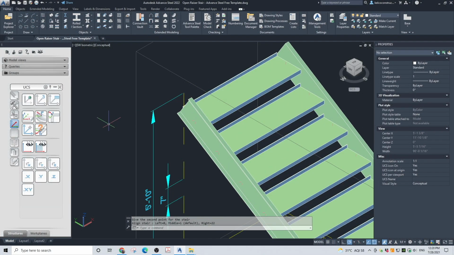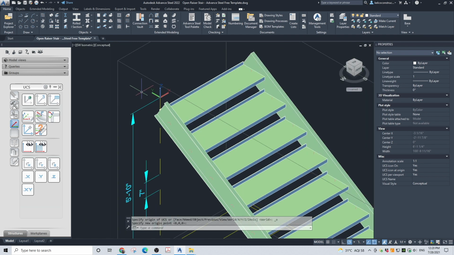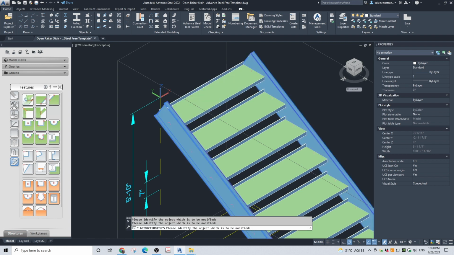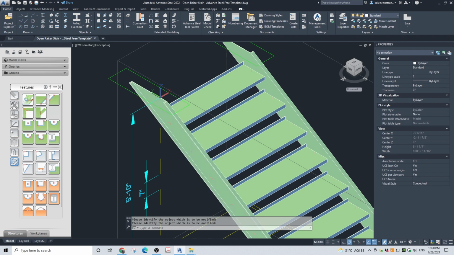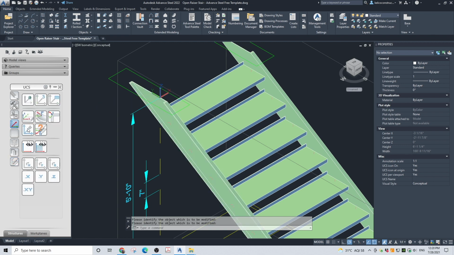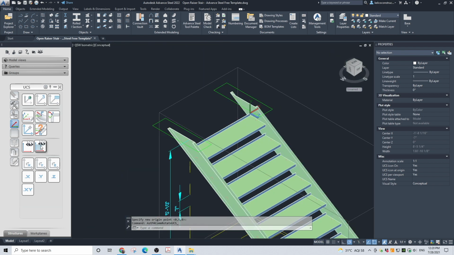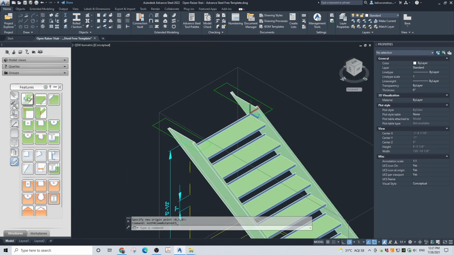Place the UCS at the top of the stair where you want to trim the stringers. From Features, choose the Shorten It UCS tool, select both stringers, and press Enter. Place the UCS at the very top of the stair and rotate the UCS to the correct position. From Features, choose the Shorten It UCS tool, select both stringers, and press Enter.